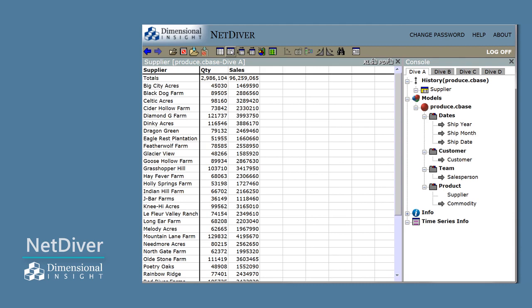Notice that NetDiver now displays horizontal arrows next to the dimension names in the console. Each horizontal arrow indicates a dimension that contains information you can add to the current dive window. We want to add information on the types of produce we get from the suppliers, so we'll click the dimension name Commodity.